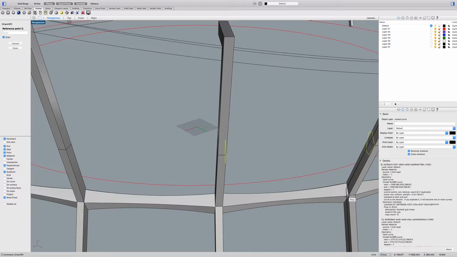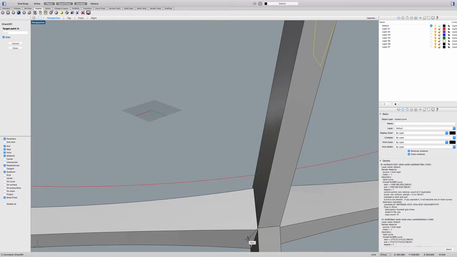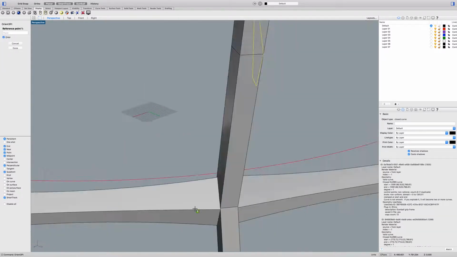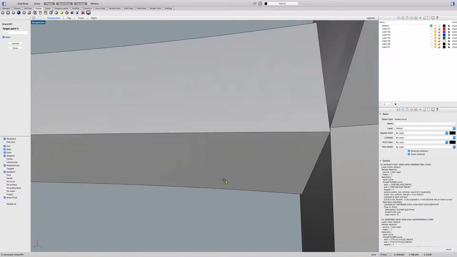So I'll just use the beam, sorry, instead of the column. Make sure you zoom in to be sure that your control points are where they are meant to be.